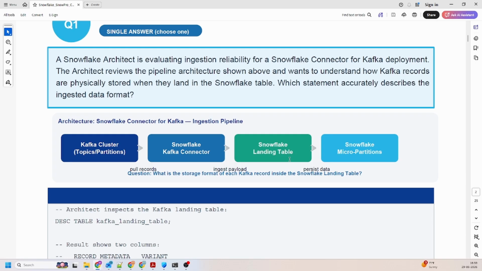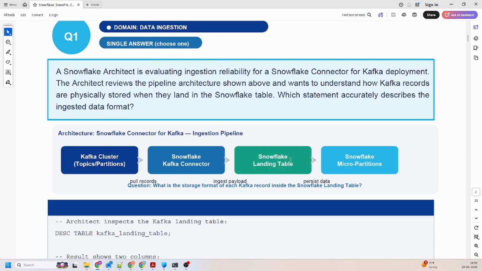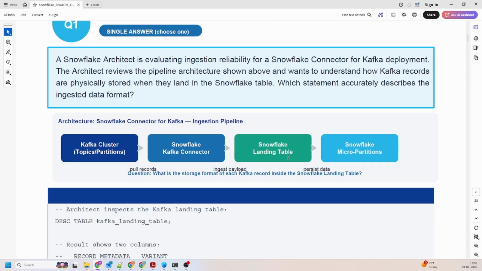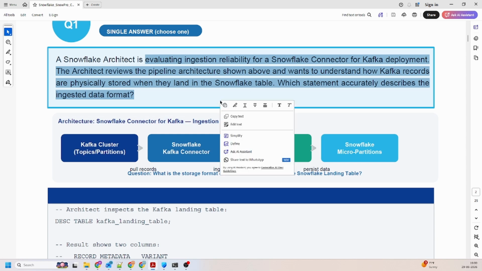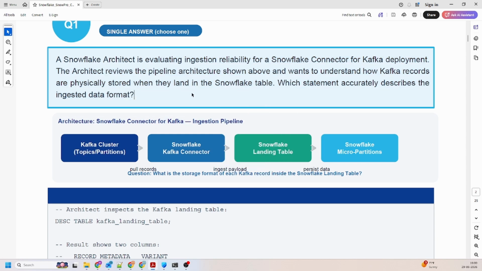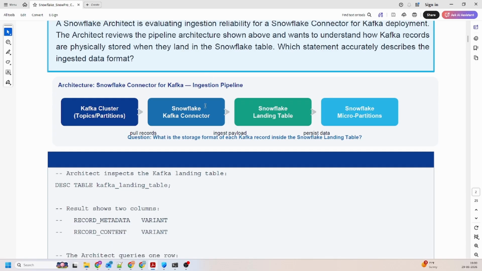So let's look into the first question. And this one is all about Kafka ingestion, something that comes up a lot when you're working with real-time streaming pipelines into Snowflake. Here's the scenario. A Snowflake architect is evaluating ingestion reliability for a Snowflake connector for Kafka deployment. The architect wants to understand how Kafka records are stored when they land inside Snowflake. And the question is simply this: which statement accurately describes the ingested data format?